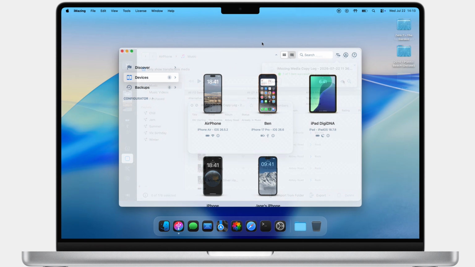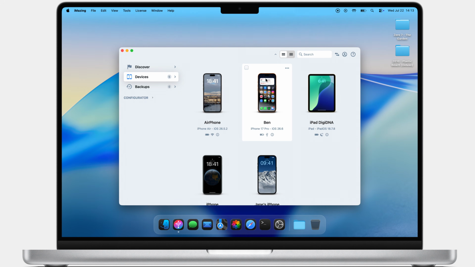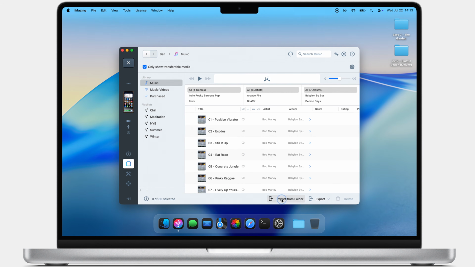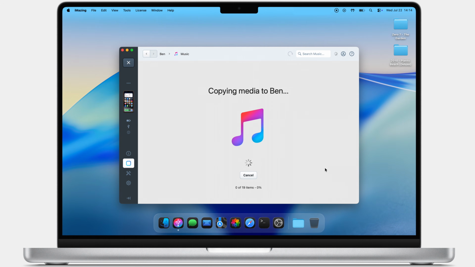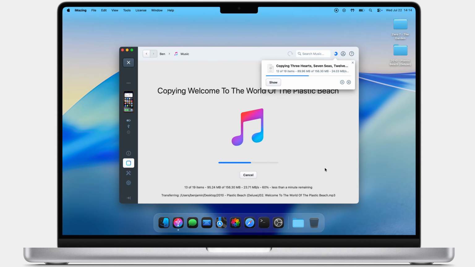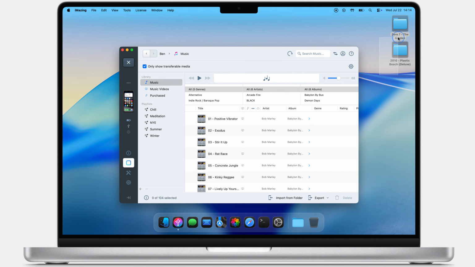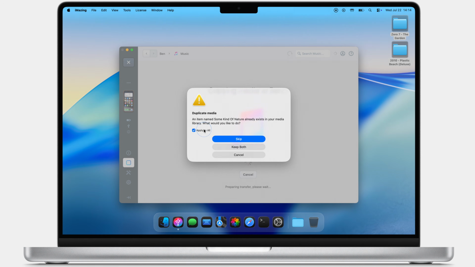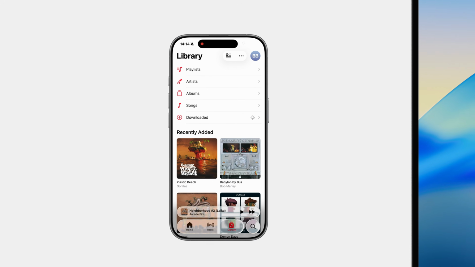Now here's how it works in the other direction, from your computer to your device. Select your device, open the Music section, and click Import from Folder in the bottom toolbar. Pick the folder containing your music, subfolders included, and confirm. Or skip the dialog entirely. Drag files from your computer straight into the music view. If some tracks are already on the device, iMazing asks whether to skip the duplicates or keep both copies. Your imported music shows up directly in the iOS Music app, ready to play.